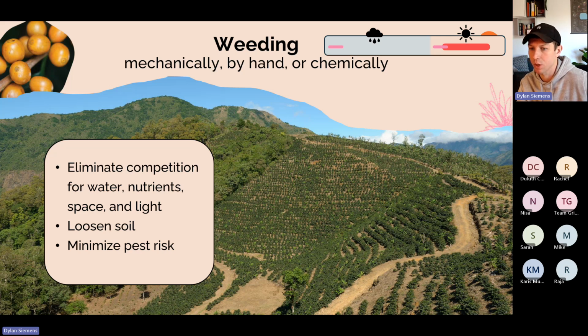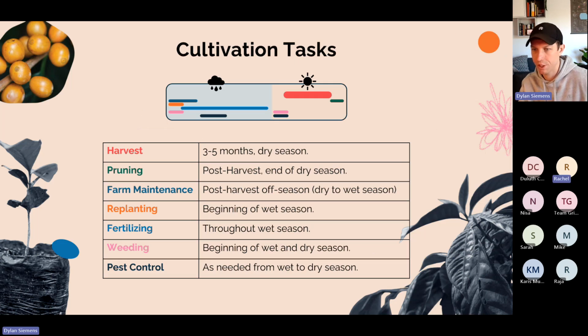So you can see this is a pretty freshly weeded, super clean farm that we're seeing here, right? Eliminating weeds at the beginning of a season helps slow their expansion, but weeding is a constant task, right? So those are the cultivation tasks. It's the schedule per year.